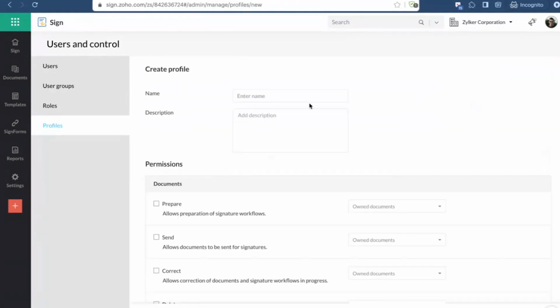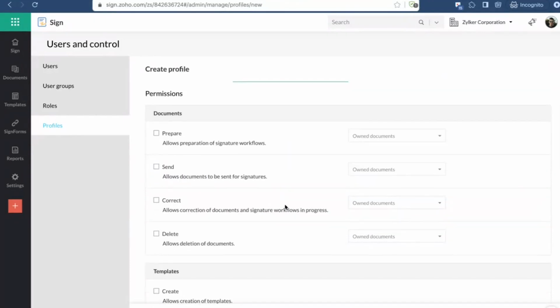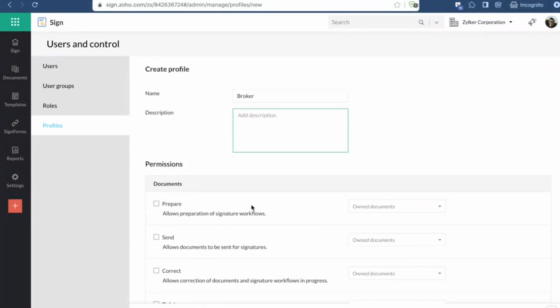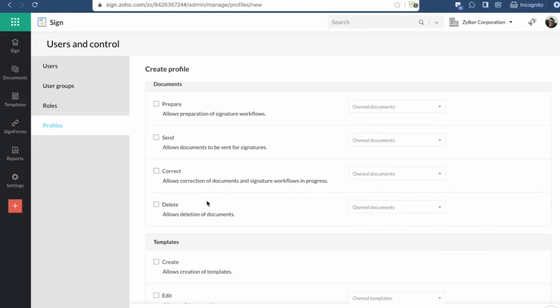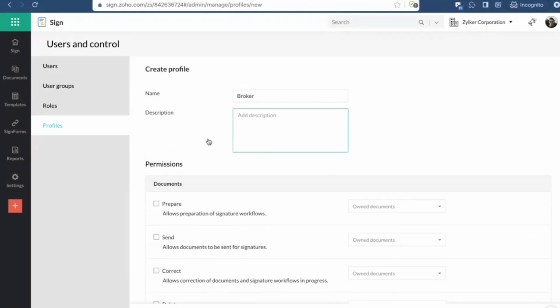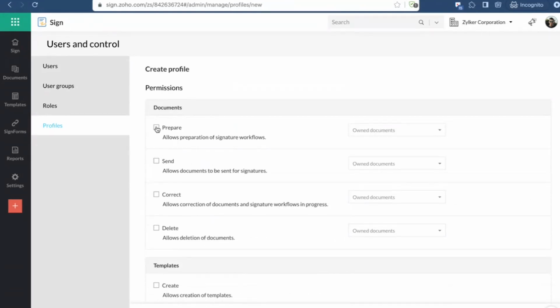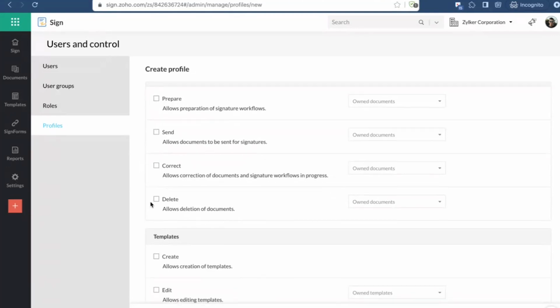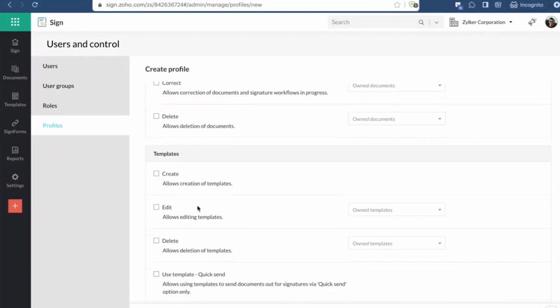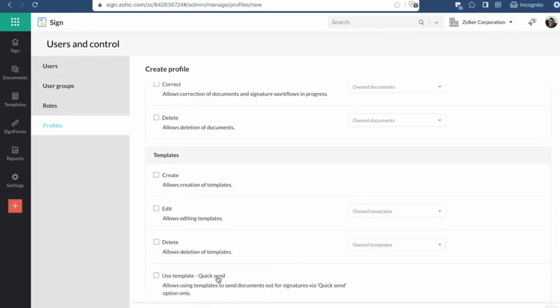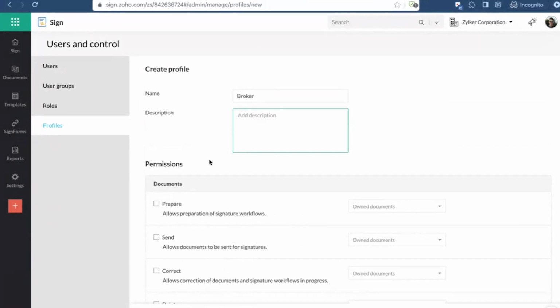You can, however, also create your own profiles. So let's say if I want to create a broker profile, under this particular profile, I can determine each and every action that this profile associated users can do. Like if they can prepare documents or create workflows, if they can send them out, if they can correct them while they're still in progress, if they can delete them, if they can create templates, edit them, use them, and so on. We are expanding on this to also include managing of configurations and settings within the account, but as of now, that still resides with the administrator.